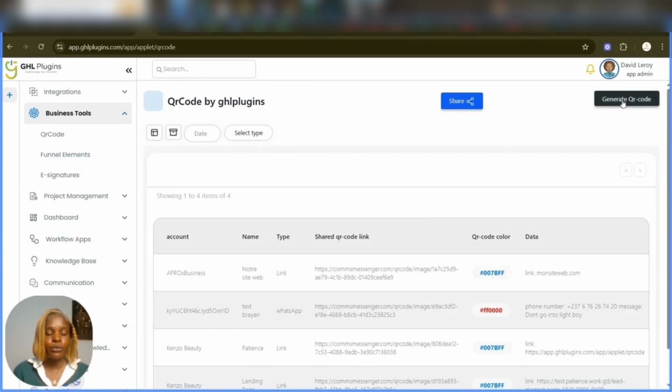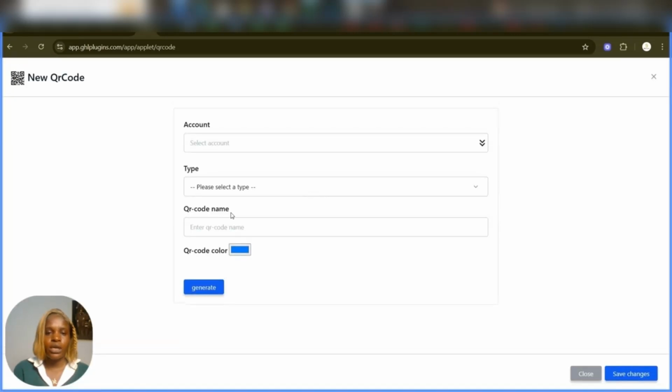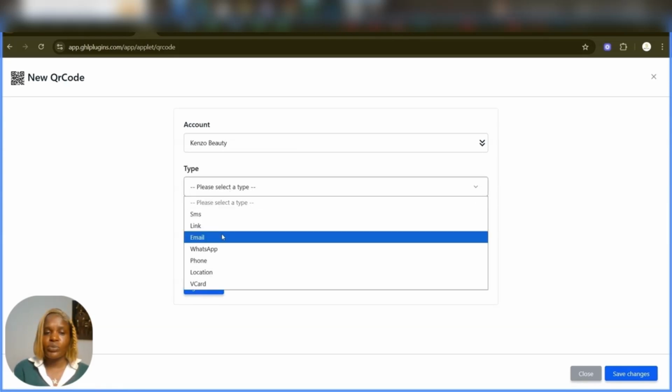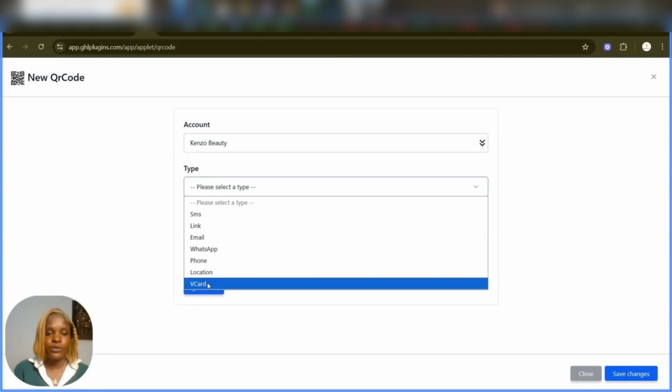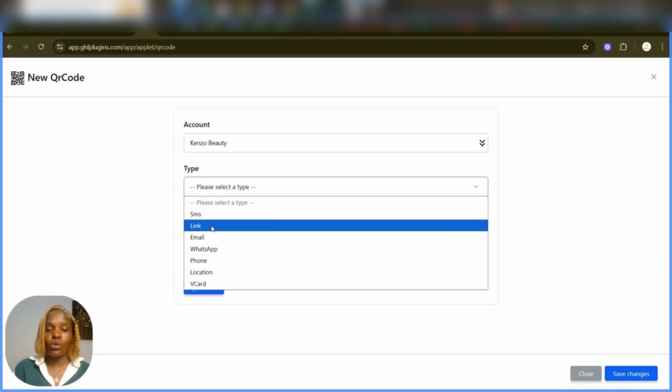You can generate from your GHL plugin platform, or you can generate directly from your HighLevel account. Click on generate, and a second pop-up is going to show right here. Choose an account that you wish to work with, and then select the type. As I mentioned, we have SMS, link, email, WhatsApp, phone, location, and vCard. In my case, let me say I want to work with links.